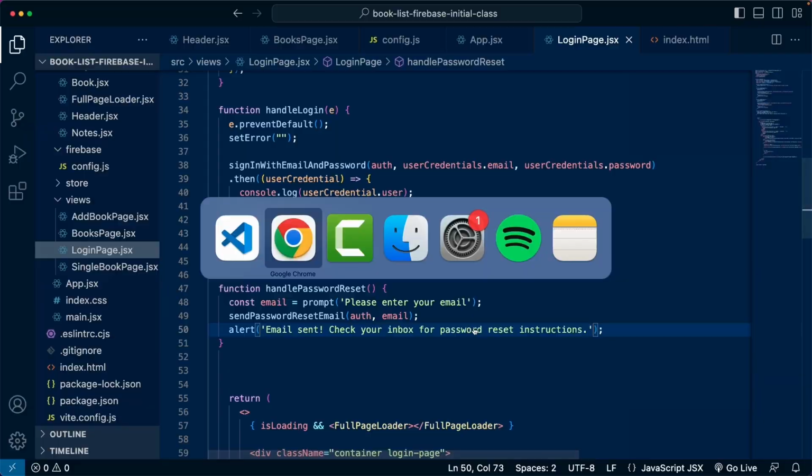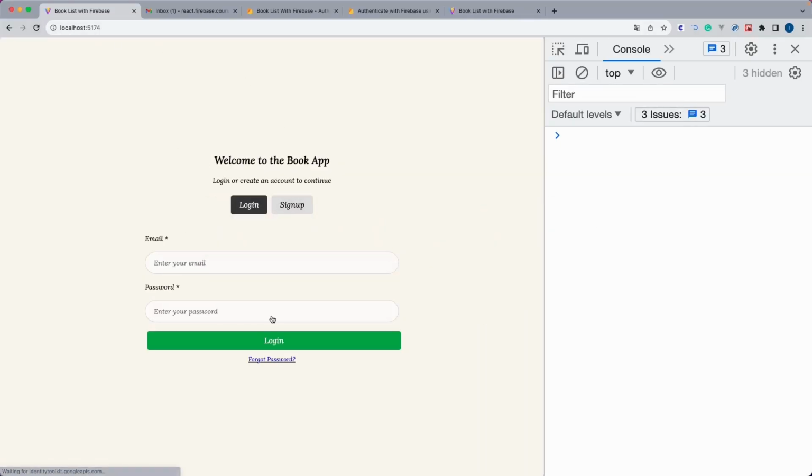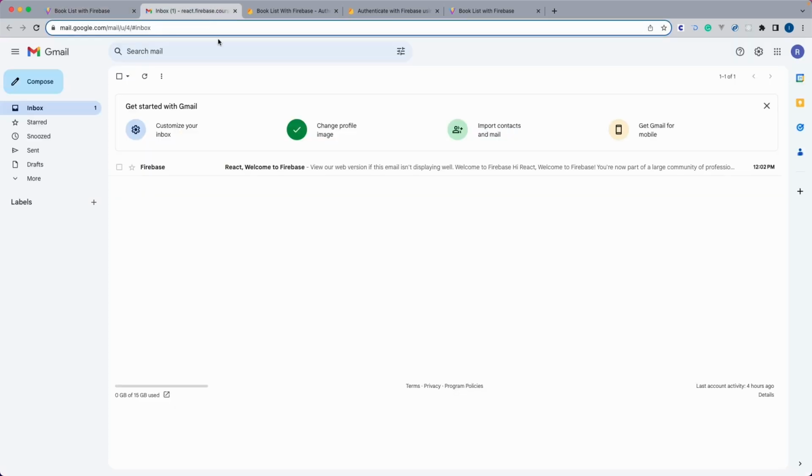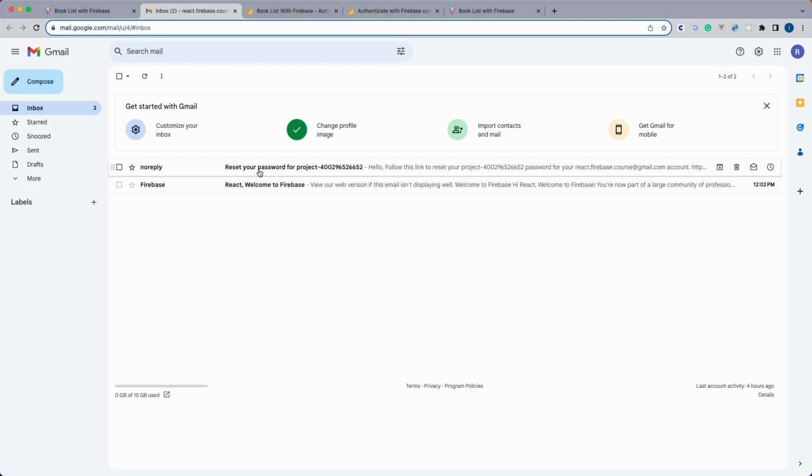Okay, saving this. Let's go back there, refresh the page. Let's click forgot password. As you can see, the field was blank, but this is still going to work because we need to retype the email. So the email was react.firebase.course@gmail.com. Click OK. Email sent. Let's go to the inbox to check. As you can see, the email is already here, which is fantastic.